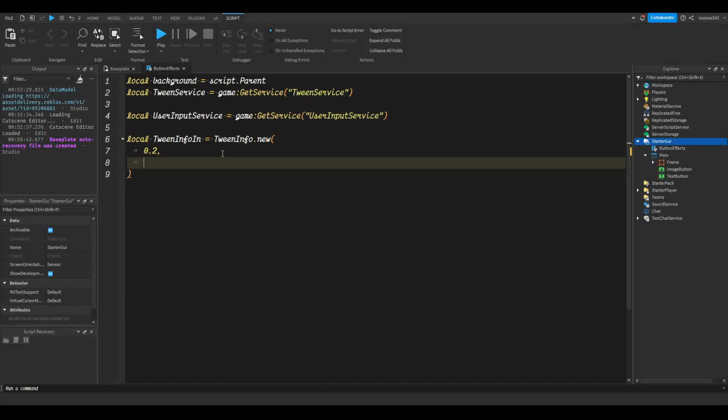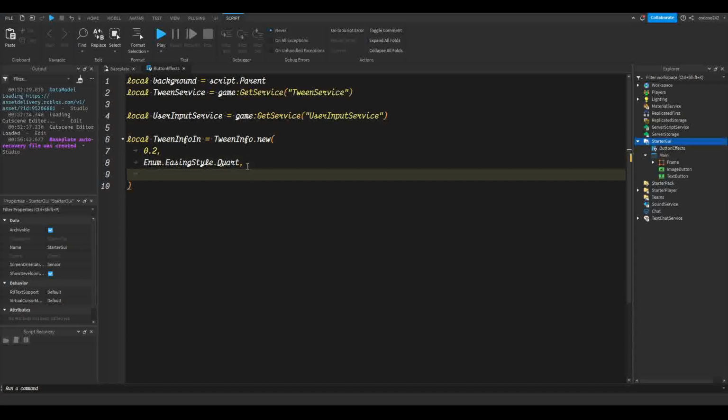Now this one is the easing style. This is basically what type of ease you want it to go. I might link a video that shows what each one looks like so you can look yourself, but I'm just going to do Enum.EasingStyle, let's do Quart. So now we have to determine whether we want to tween in or out, or which easing direction, which will also be in the video I link if I do link it. So we're going to do Enum.EasingDirection, and I'm going to do Out. You can mess with In or InOut, it's up to you, but I'm just going to do Out.